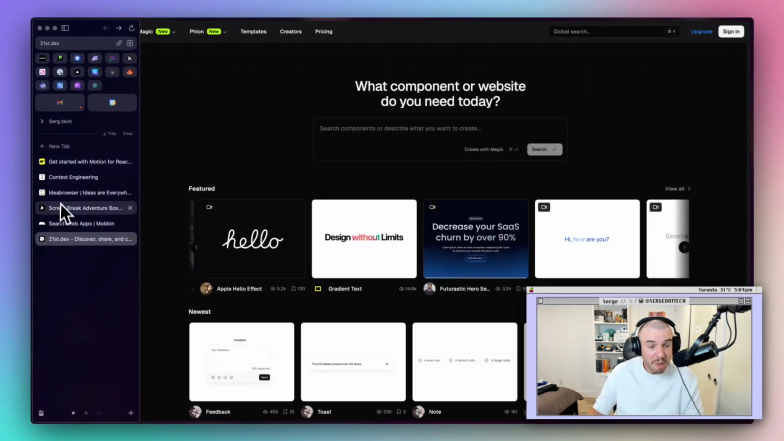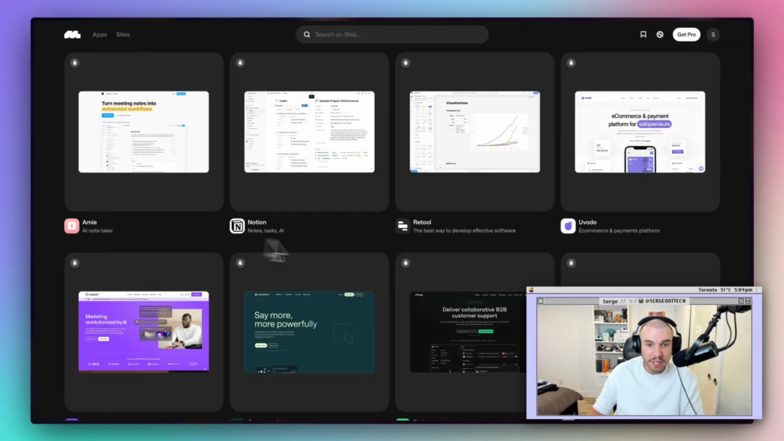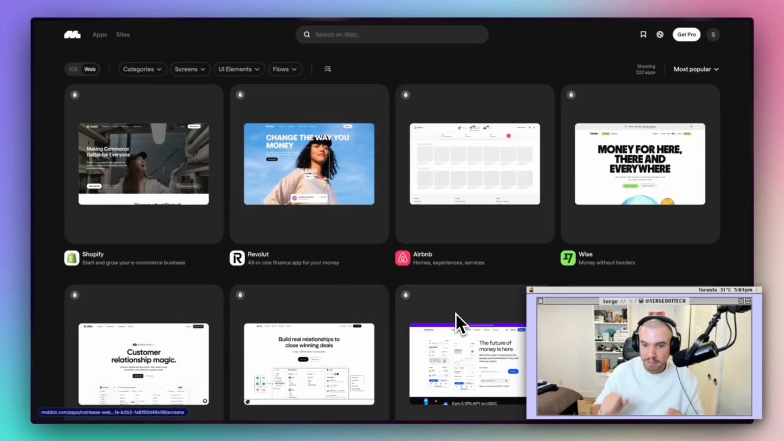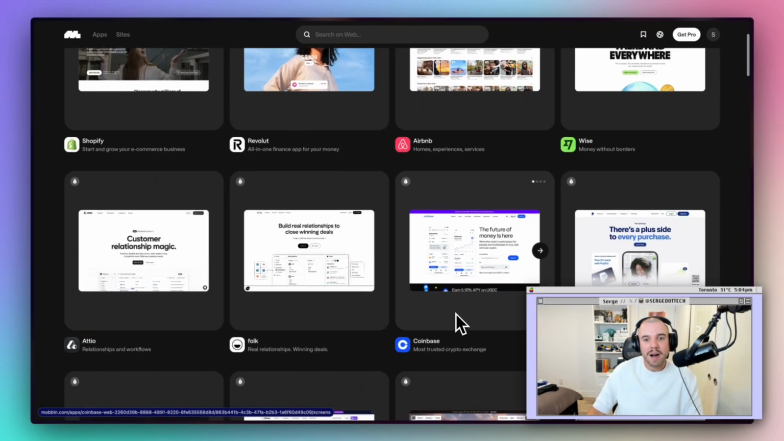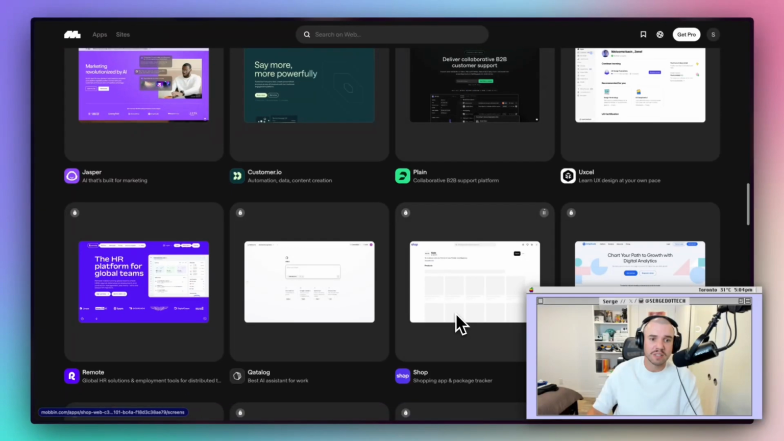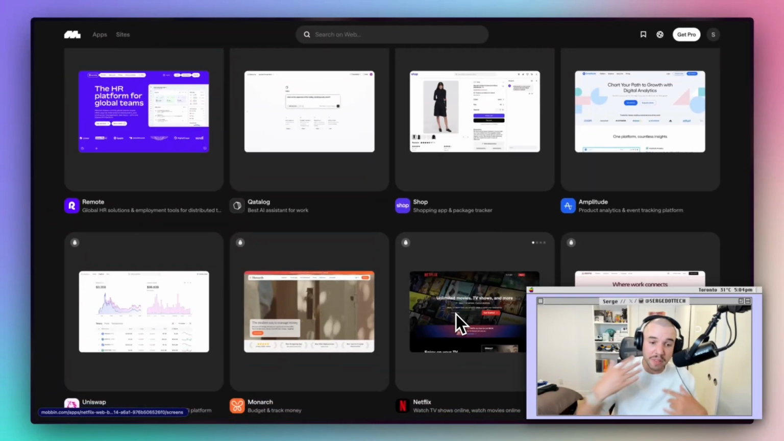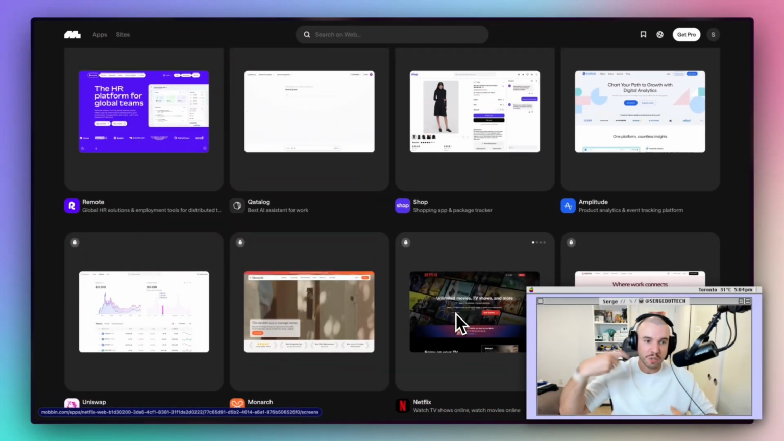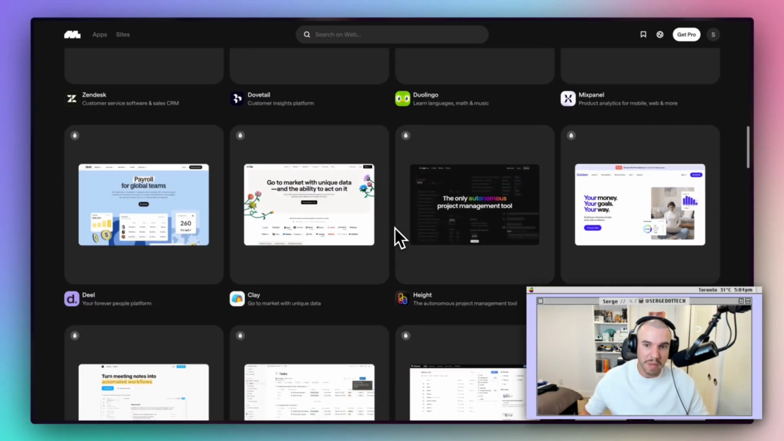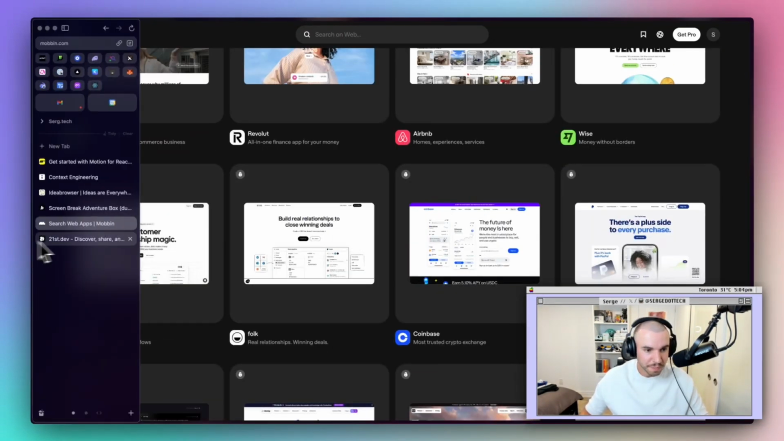And Mobbin is a really good example of a place with applications that have a lot of different things. You can look through other landing pages and get inspired by how they've done things, and you start to see patterns. You start to understand which things make sense in which context.